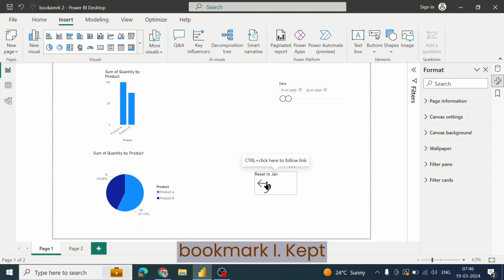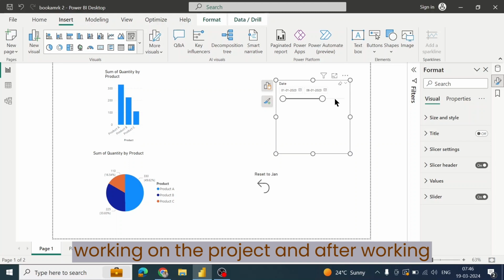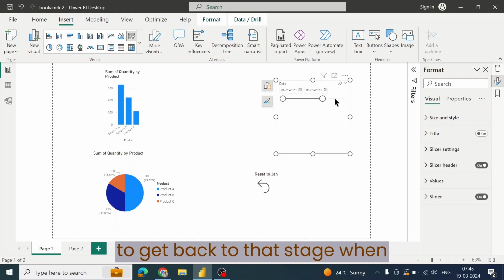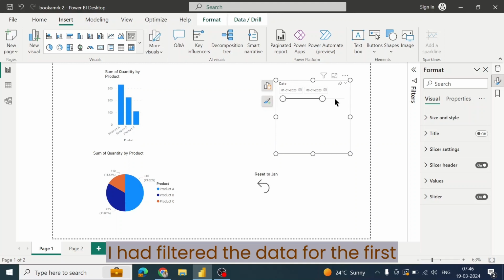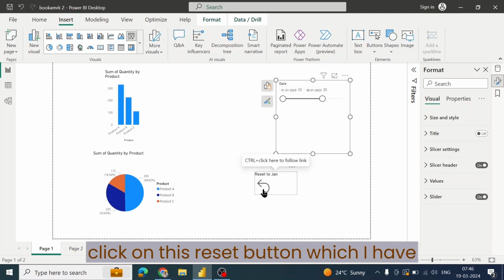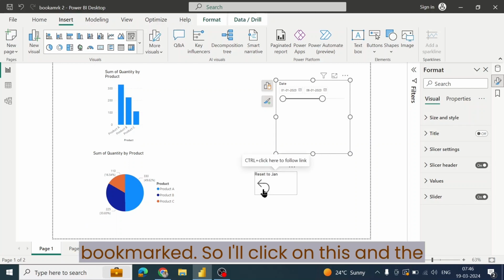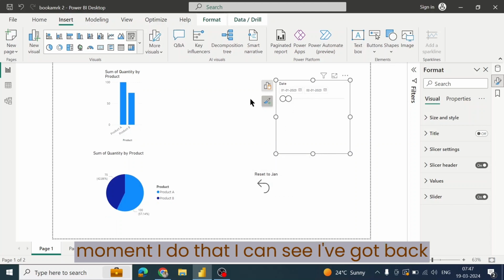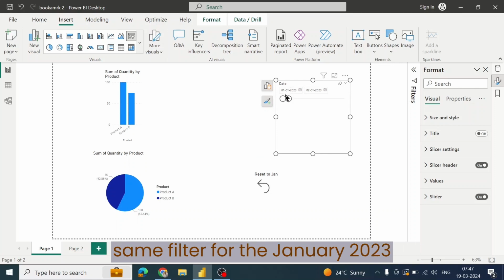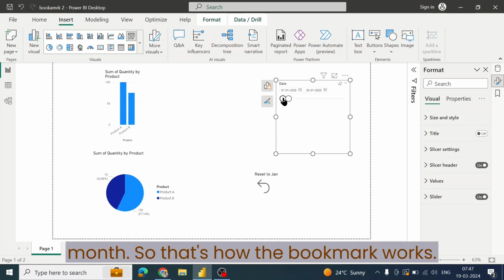So I'll create a bookmark for this, and let's just say after creating the bookmark, I kept working on the project. After working for some time, I have a thought that I want to get back to the stage when I had filtered the data for the first month. So I will simply click on this reset button which I have bookmarked. The moment I do that, I can see I've got back to the exact same screen, having the same filter for the January 2023 month.